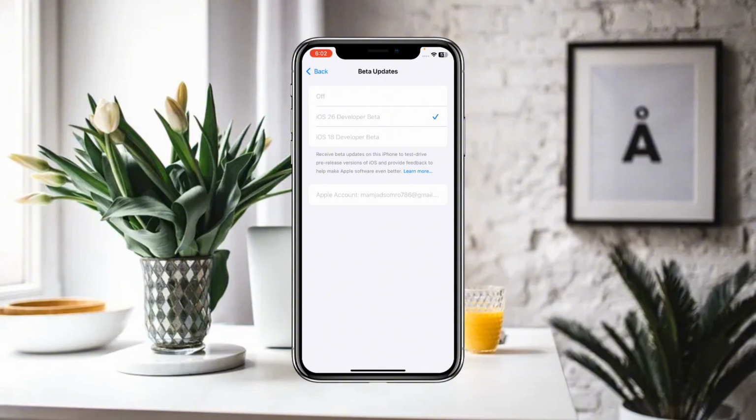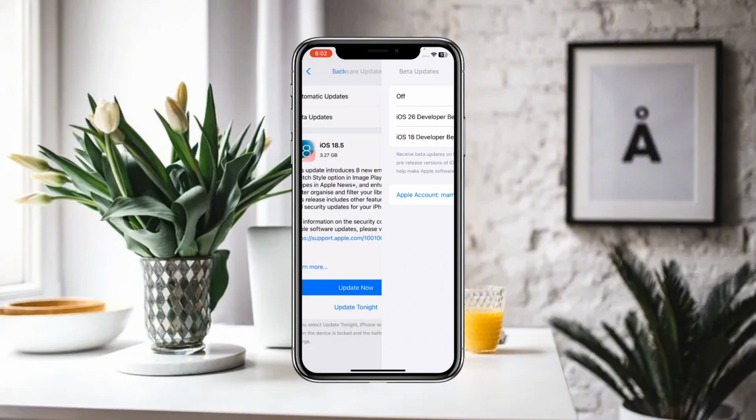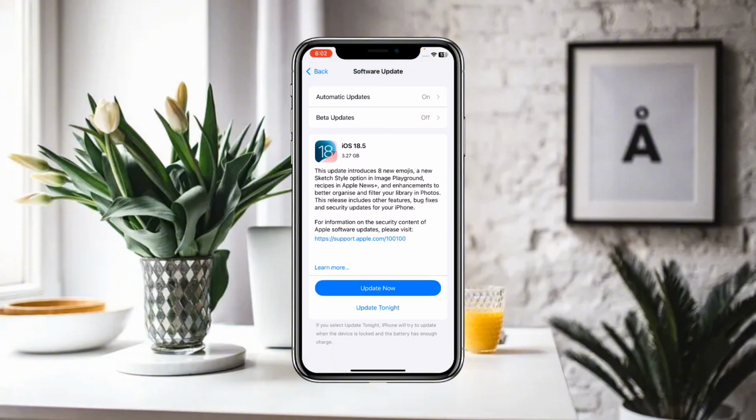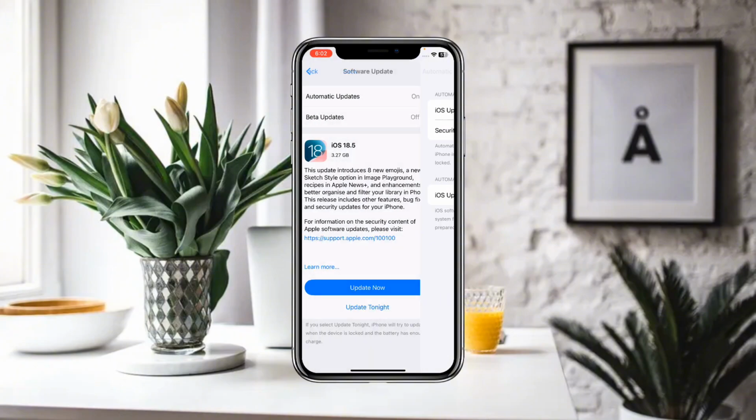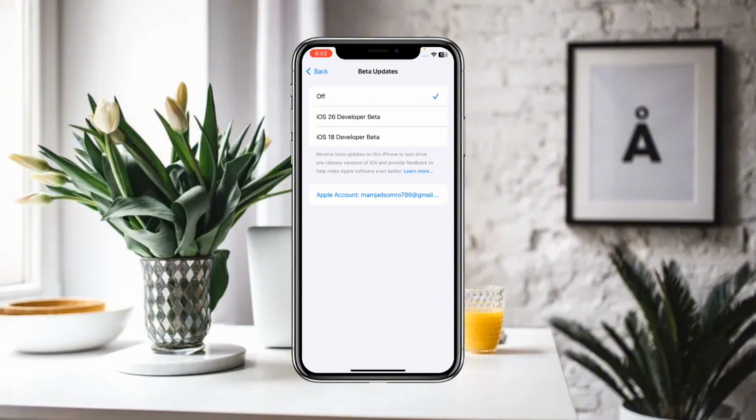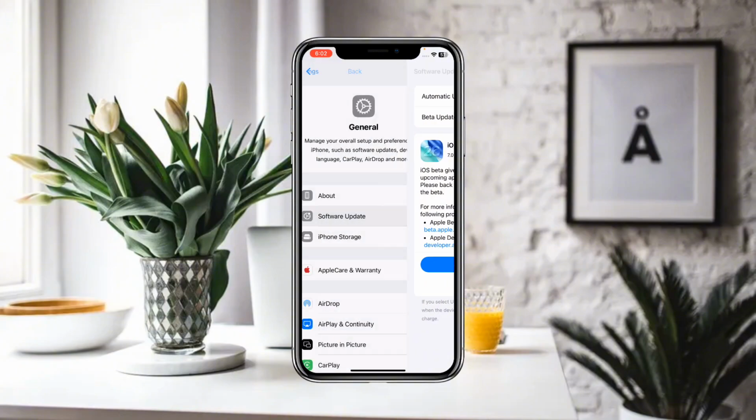But if it is selected on, which means you have turned on the developer beta, then you can simply check for the updates of your iOS latest version. But if you turn it off, then it will show your latest version, like iOS 18.5. So you have to go to automatic updates, and after that you have to turn on that iOS 26 developer beta, and after that you have to simply go back.